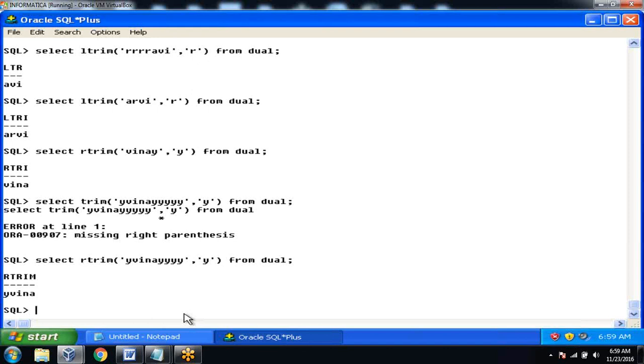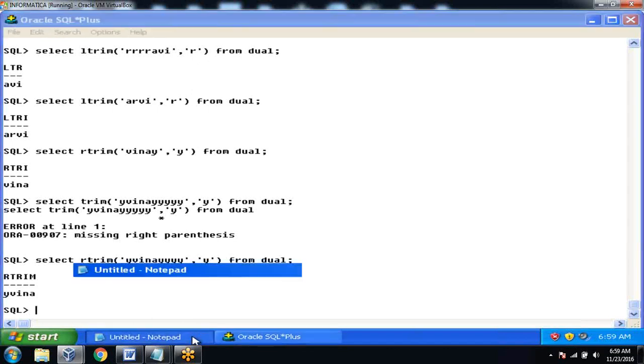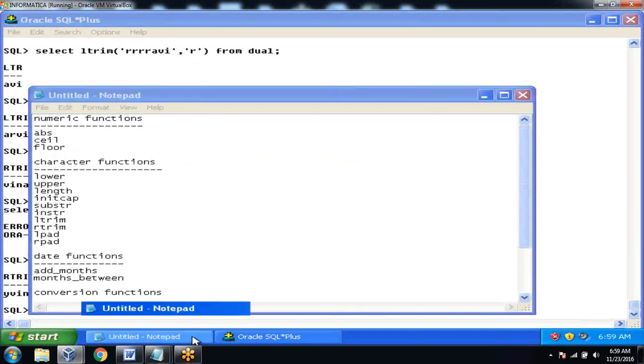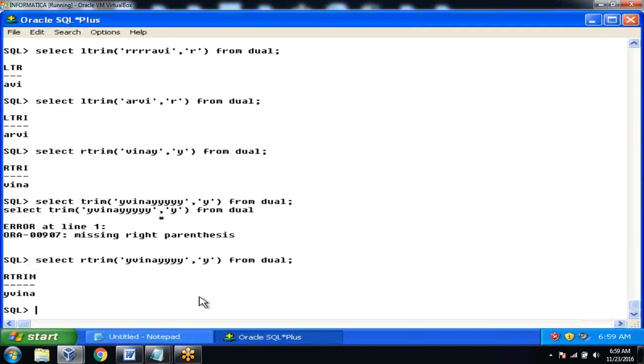Any questions so far? And then we have lpad and rpad. If you want to apply padding, then you can go for the lpad and rpad options. See here. Select lpad, it takes arguments.